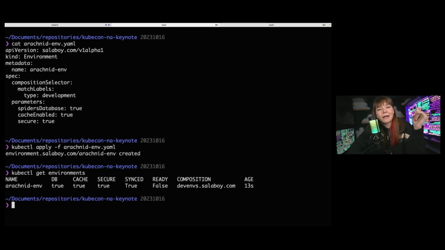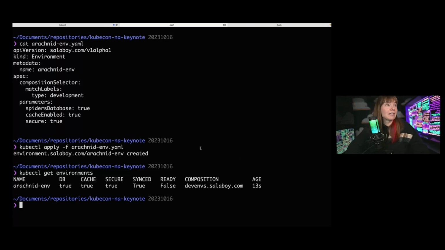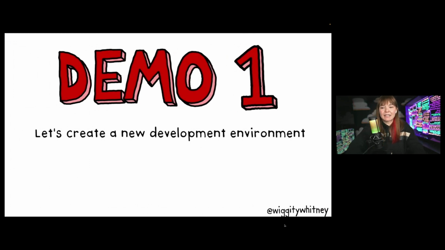So it's not ready, but coming up, it's going to create that virtual Kubernetes cluster that we'll talk about in a bit, and we're going to deploy workload into it. But that's just to get started. So let's move on, and then we'll jump back to this demo environment later.